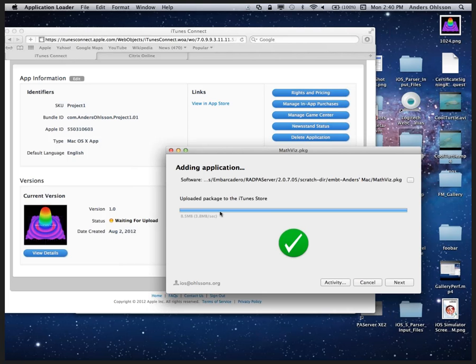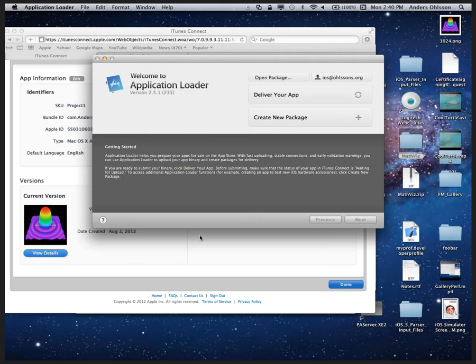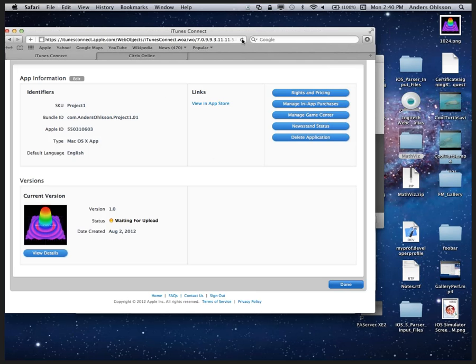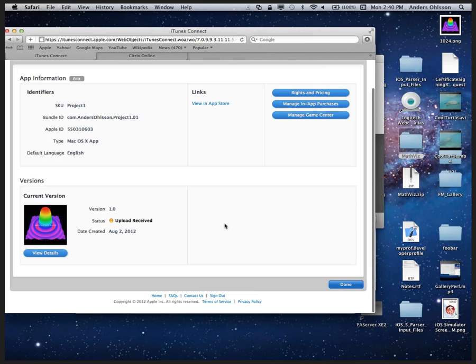You got a green check there. Yeah, so now I have a green check here. So it's uploaded the package to the App Store. I hit next. It says, okay, thank you very much. You're done. And I can go and reload here. Now it says upload received.